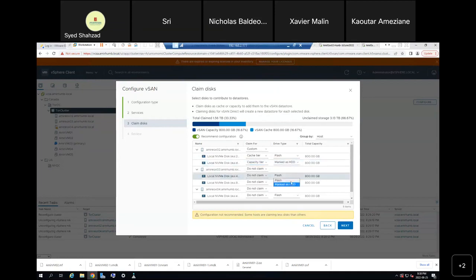So I'm going to keep one as flash, and the other one marked as HDD, and then flash is the cache tier, and this is the capacity tier. There's also vSAN Direct, which, if we go there, just makes the whole disk one data store. So if you want to have 9 vSAN data stores, you can do that too. And still a minimum of 3 hypervisors; if 1 hypervisor goes down, it's still going to be redundant, but it just makes as many partitions as there are disks, right?